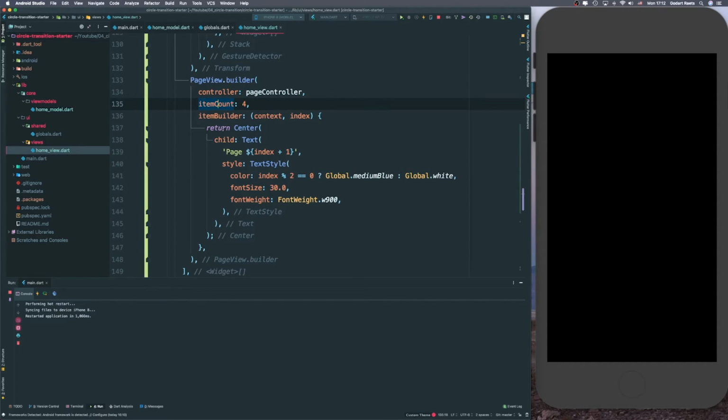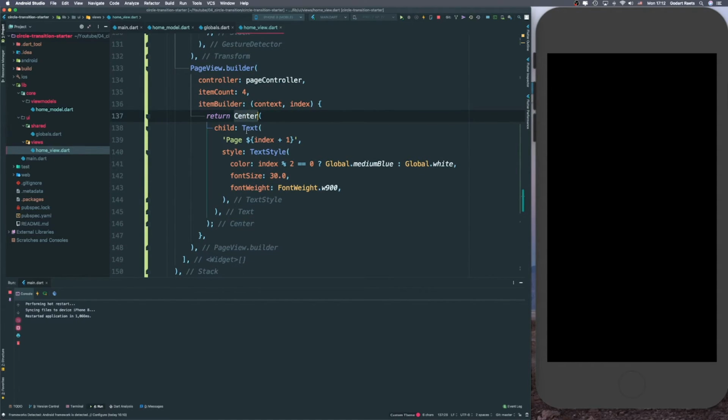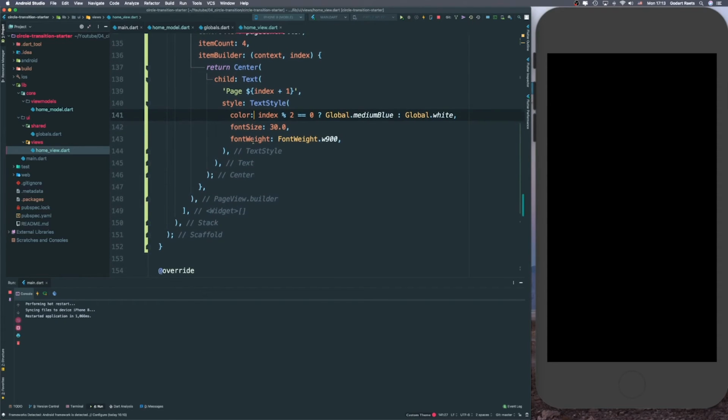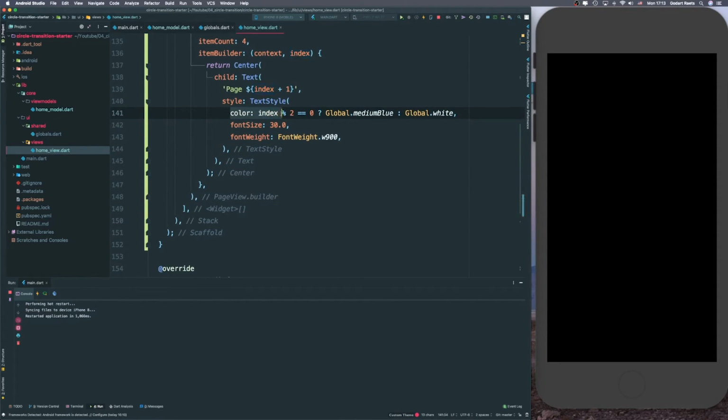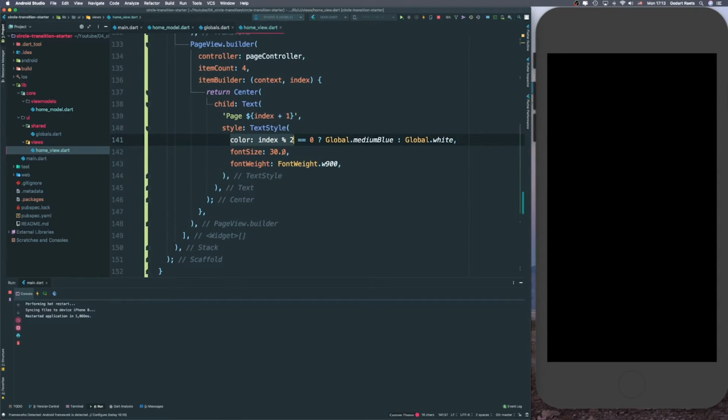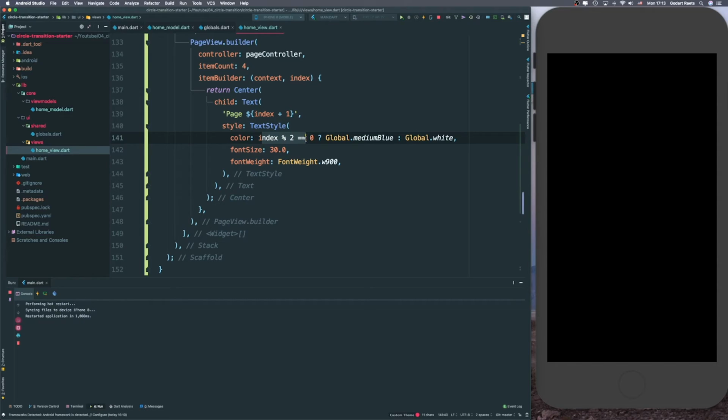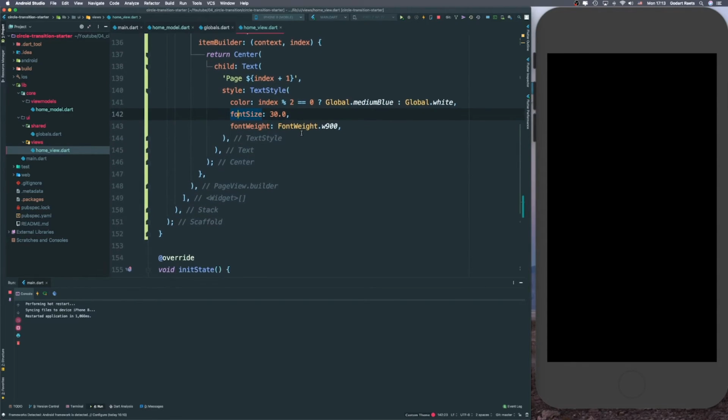We're going to have 4 pages. Then this is going to take in our item builder. We have a centered aligned text, and then our page is going to be the index plus 1. Otherwise it would say page 0, 1, 2, 3, but instead we want page 1, 2, 3, 4. Whatever's even is going to have a medium blue color, and whatever's not even is going to have a white color. And the font size, which is quite big.